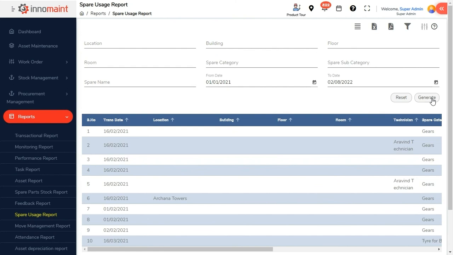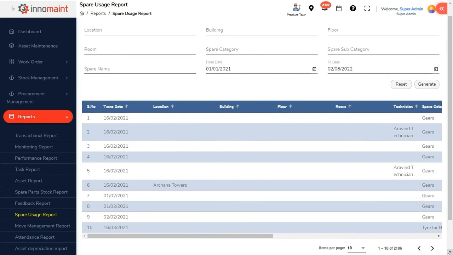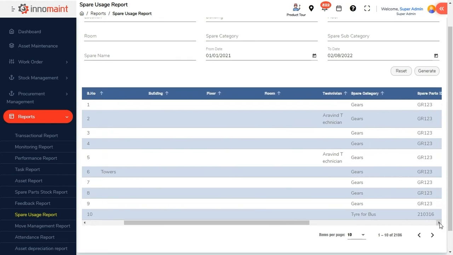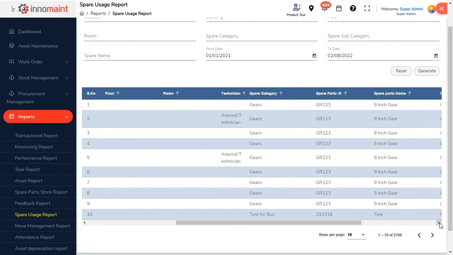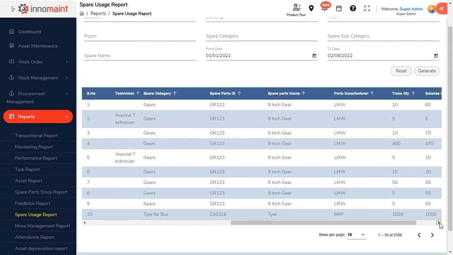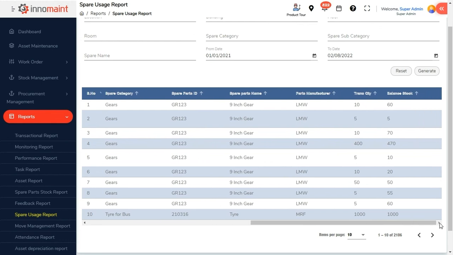In this, you can see the transaction date, the location, the building, the floor, the technician's name, the spare category, the spare part ID, the spare part name, the part manufacturer, the transaction quantity, and their balance stock. So these are the consumption quantity, and what is the available, remaining balance stock, you can see it over here.